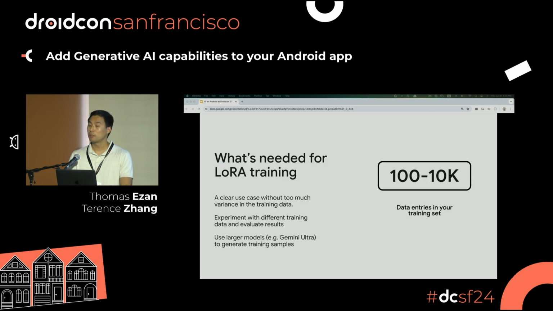Since LoRA training customizes the model's weights to perform specific tasks, you will need a clear use case and not too much variance in your training data in order to successfully train a LoRA. Generally speaking, you want to have at least 100 entries in the training data, and the customized model may be even more reliable when you have 1,000 entries in the training data.